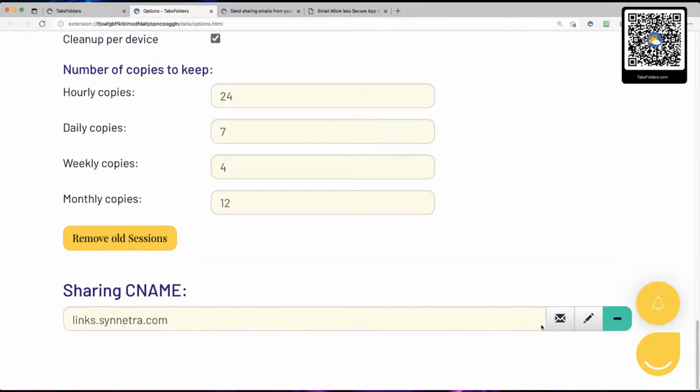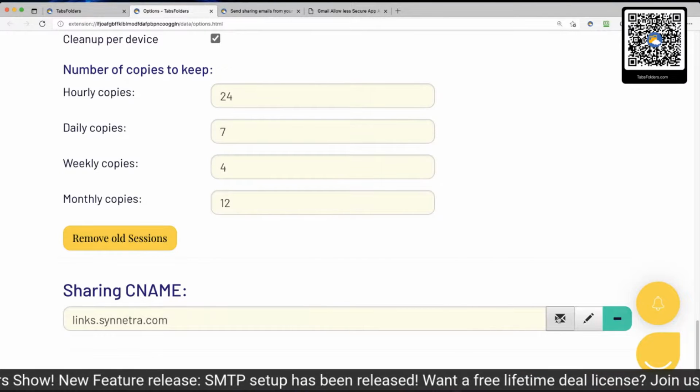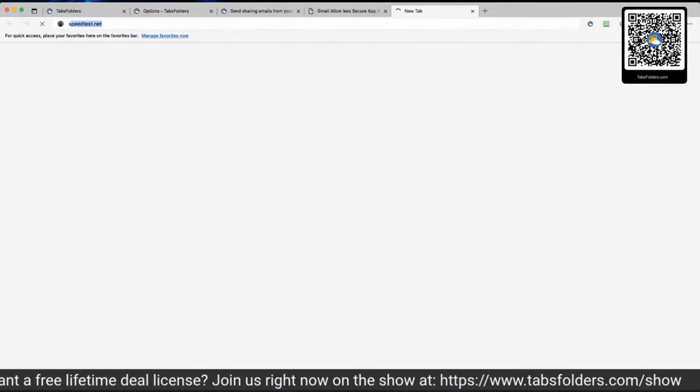First, you click on the plus sign to the right to add the Cname. It can be links.yourdomainname.com. Then you have to configure your domain in your domain hosting provider, so your DNS service provider. I think we went over that in the last show. But if you need any help doing that, there is a support article at support.tabsfolders.com.